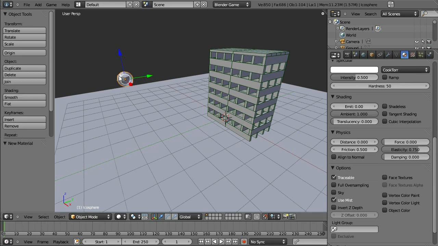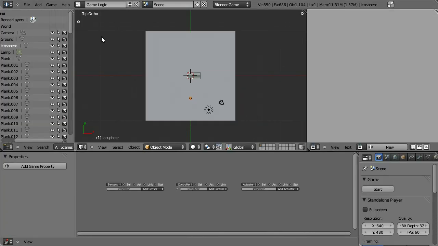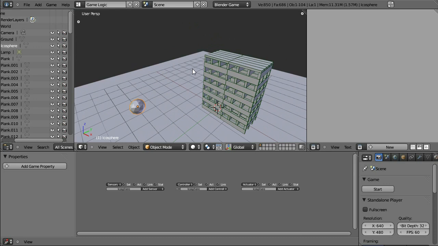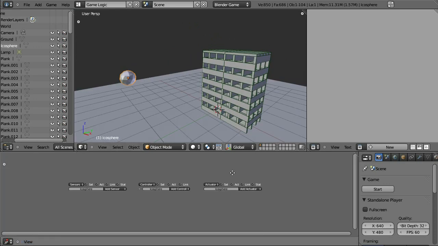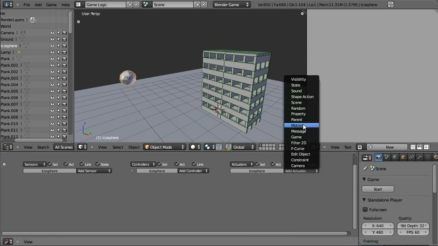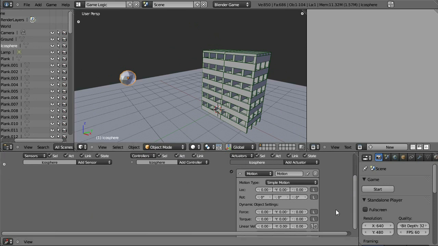To give some motion to our sphere, what we're going to do is go up to the game logic, and with our sphere selected, I'm going to just remove the properties here. We're going to add an actuator, which is a motion actuator, and we're going to give an instant linear velocity along the y-axis to our sphere. Let's say 10.